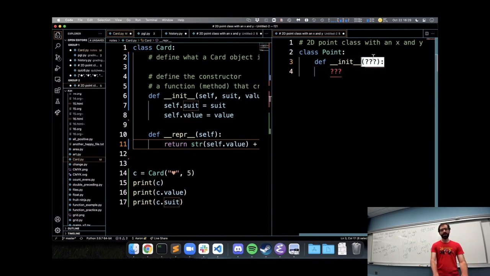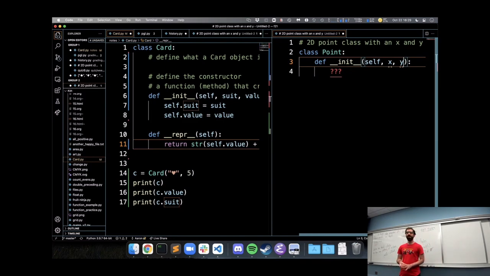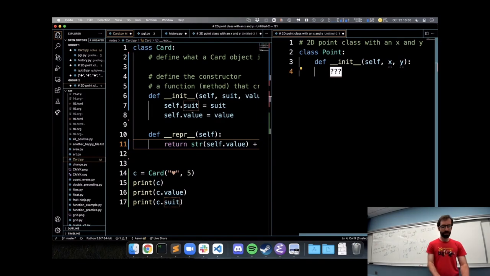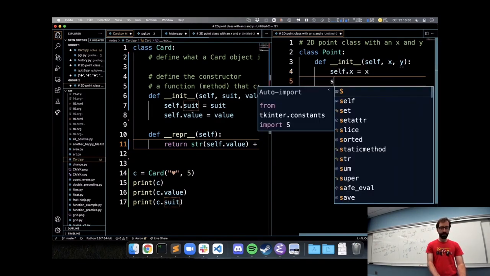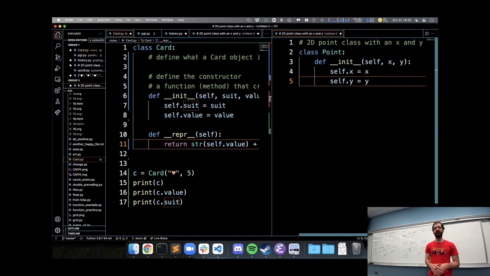All right. Any thoughts on what parameters init for the point class should take? Gary? It takes self, X, and Y. Self, X, and Y. I like it. Someone else? How might we use those parameters in our method definition? Sammy? Self dot x is equal to x, self dot y is equal to y. Indeed. And this is a very common pattern we'll see: when we construct an object, it takes in exactly the parameters that are its attributes and then assigns them, just so that we can create a point with a given X and Y using this constructor.